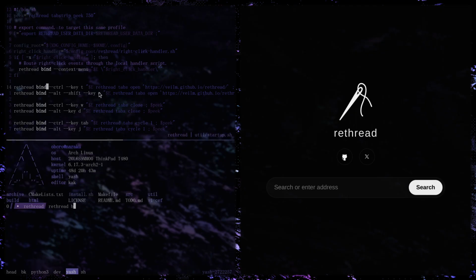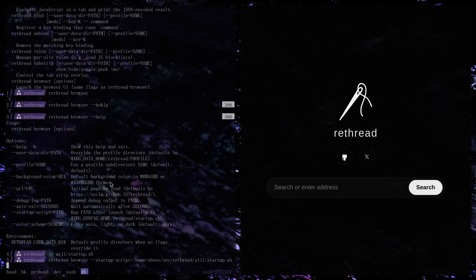can be run from anywhere. This is literally just running this shell script. It has almost zero special rethread-specific logic, except that it sets this variable, rethread user data directory, equal to whatever flag you passed for your user data directory. So that's like if you have multiple browser profiles, you can use separate ones.